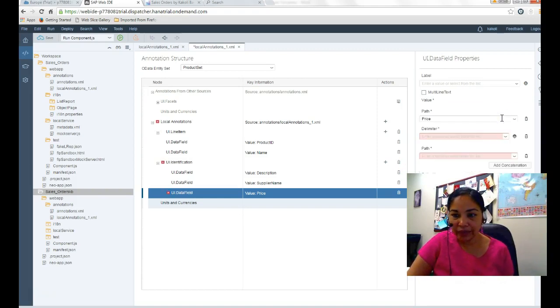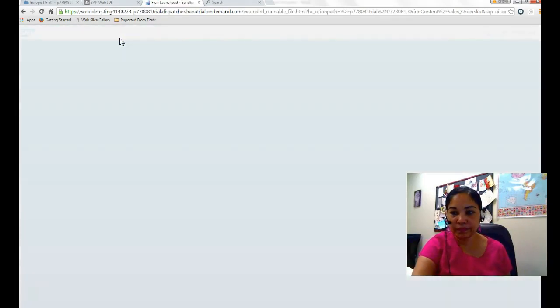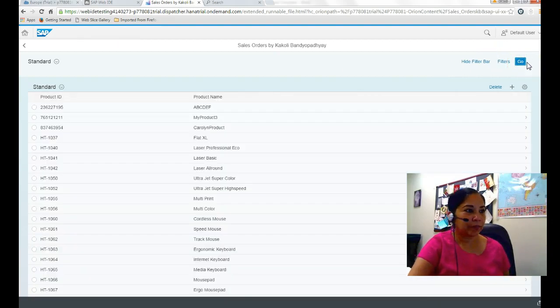Okay. And there I have to enter a blank space in delimiter and select currency code for the path. So I will select currency code for the path and I will save and run, save, and then I will run. Okay, so you have to click on go to pull up the data. So you got product ID and product name.